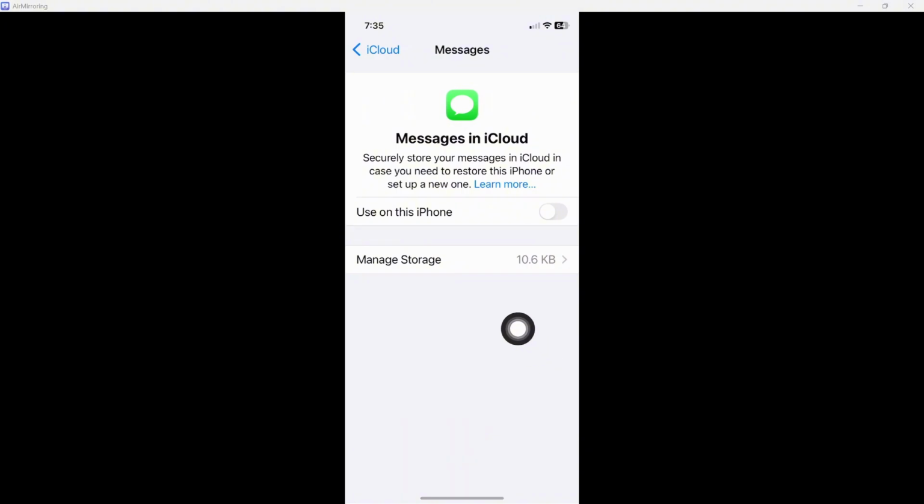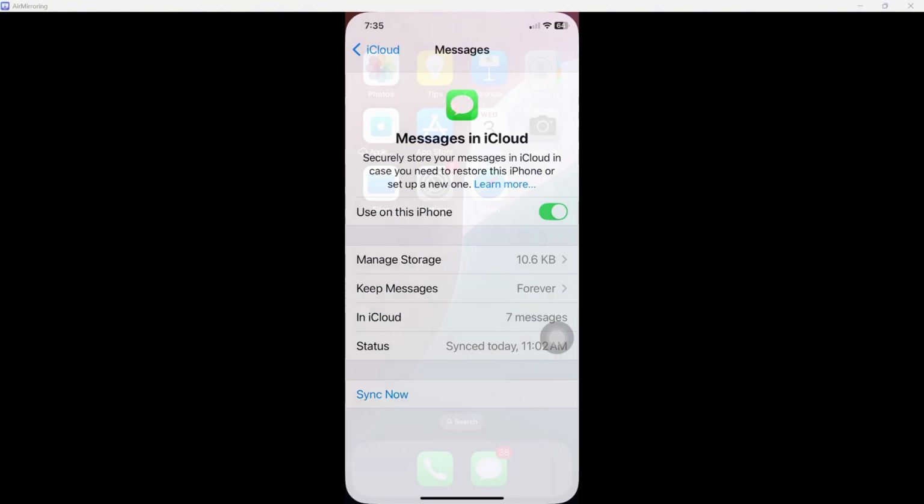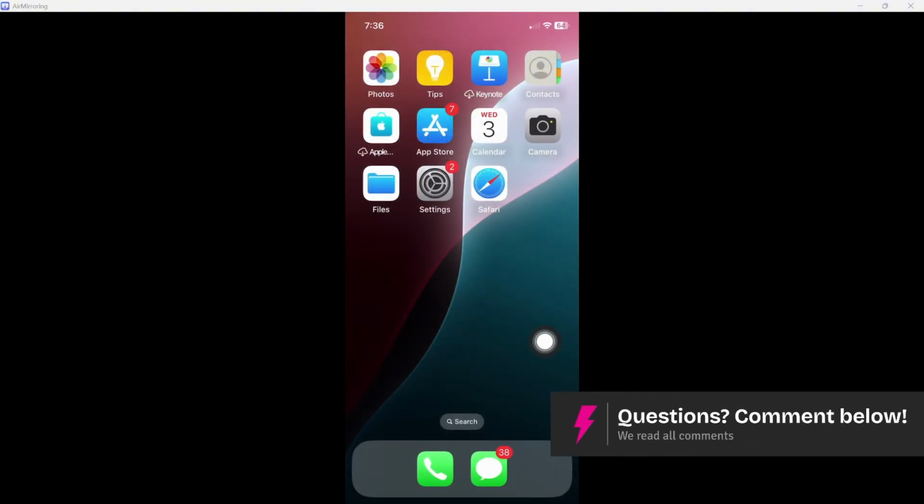And then after that, make sure that you sync it, okay? Use on this phone right here. Enable it, wait for it to load, and then once that's done, just go ahead and open up your built-in messaging app and see your messages sync automatically.